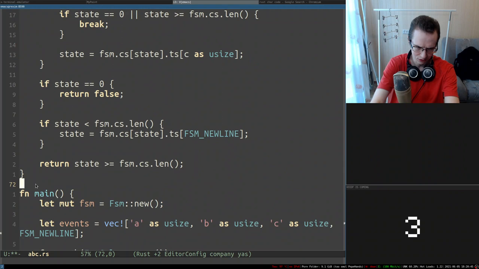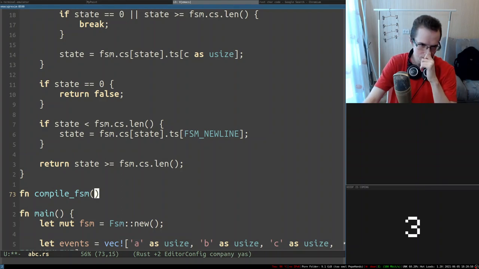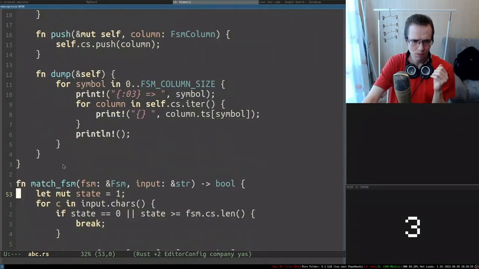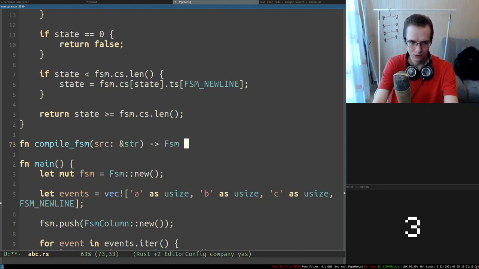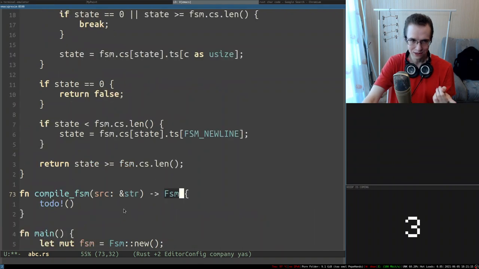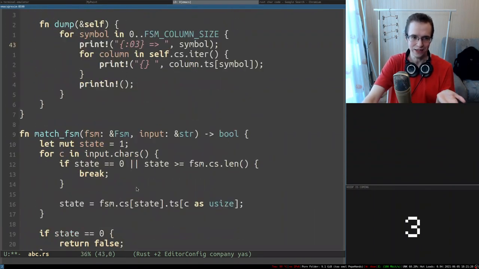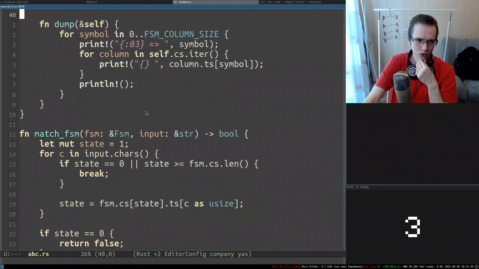Right, so let's do it like this. So fn compile fsm, right? So we're going to take maybe, you know what, since... Yeah, it feels like this thing should be called regex, right? Because I'm trying to compile fsm, but in fact I'm compiling regex. So regex, maybe I'm gonna call it source, right? So see, and it will return fsm, right? And this is gonna be todo. If I rename type fsm to regex, that will look exactly like a regex library, actually. So let's actually call it like this. It's going to be a regex. This is going to be a regex. You create a new, you create a push or something.